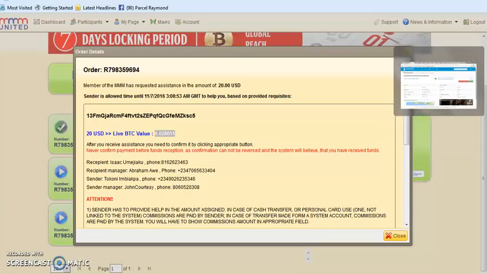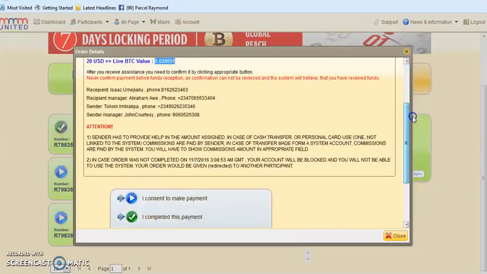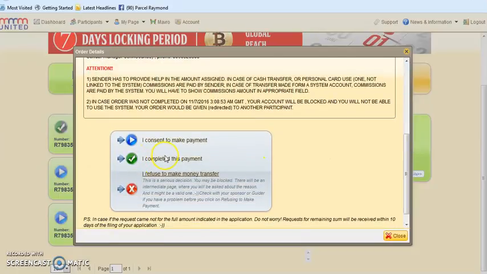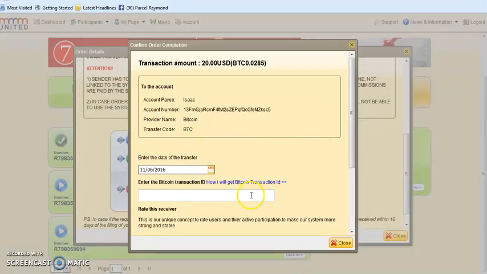and you now go back to your MMM United screen and click on I completed this payment. Click on it. In this box here it says enter the Bitcoin transaction ID.